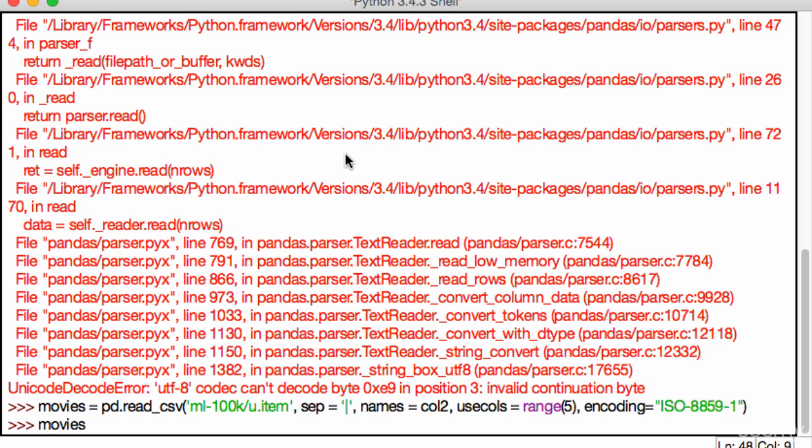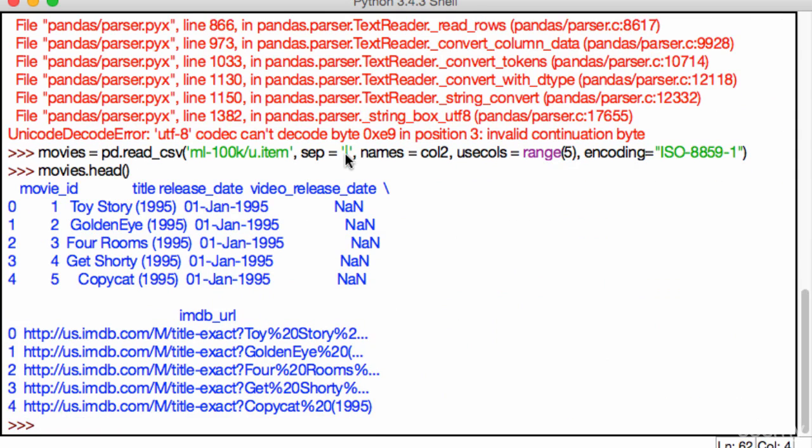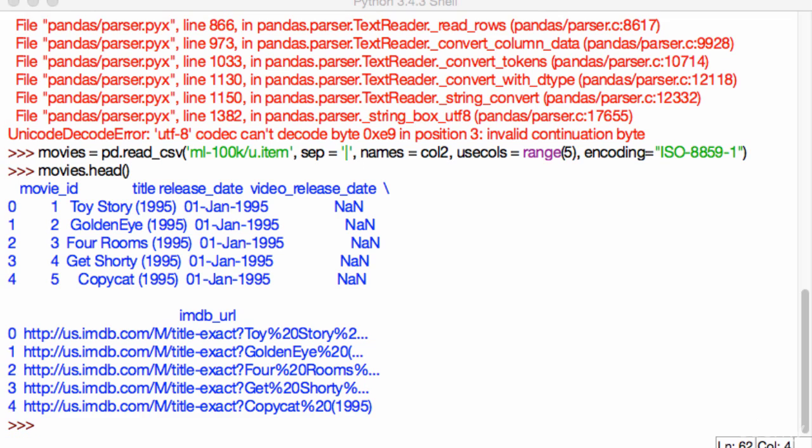Hit enter. See, we don't get the error anymore. If you do movies.head, we get Toy Story, Jan 1st, 1995, GoldenEye, Four Rooms, Get Shorty, Copycat. All of them are 1st Jan 1995. Oh wow, that's interesting. I didn't know all 5 of these movies were released on the same day. Cool. So we have our values now, and now let's go ahead and manipulate these values.